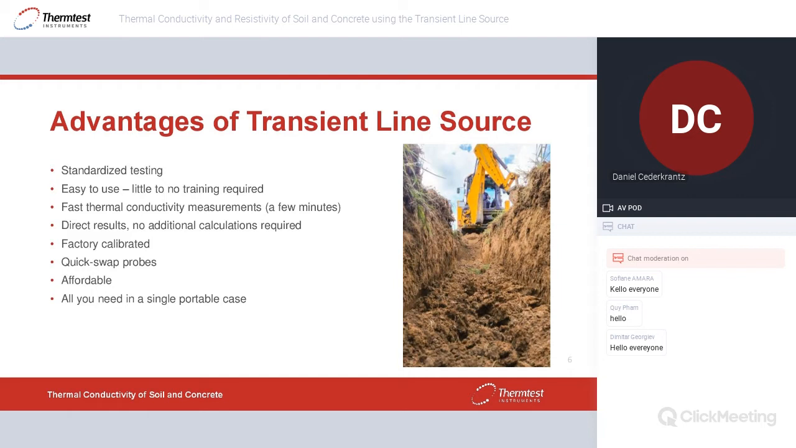It takes a few minutes to run a measurement and you will get your results directly. You don't have to do any calculations in a software or anything like that. You get it on the screen even if you're in the field, and you can just note it down in your notebook or later on transfer it to Excel for further processing.